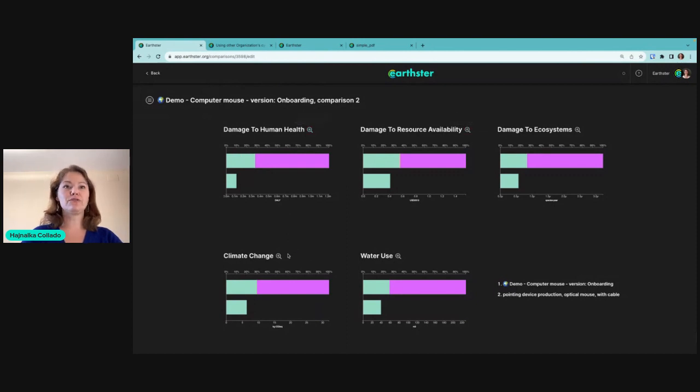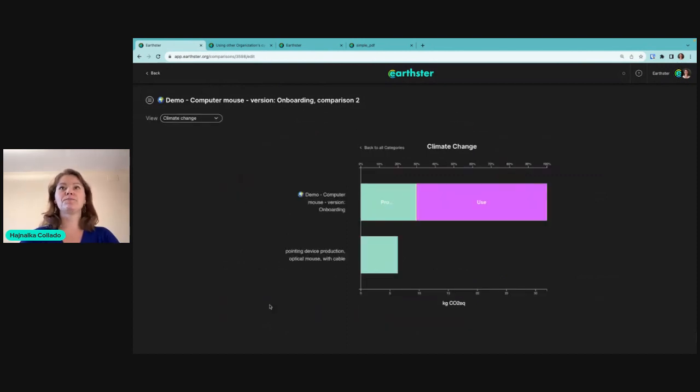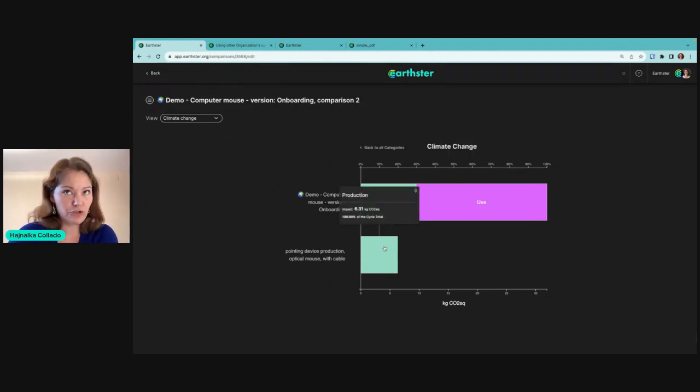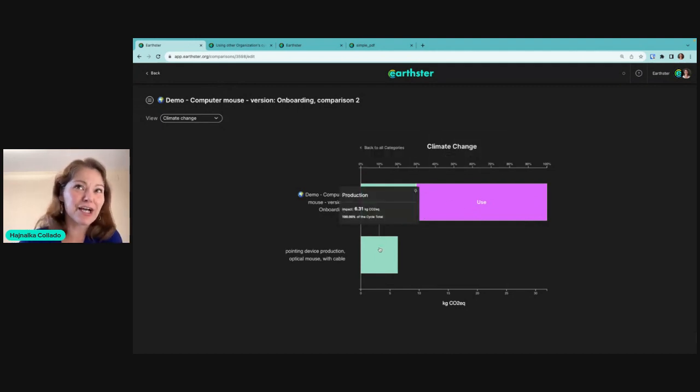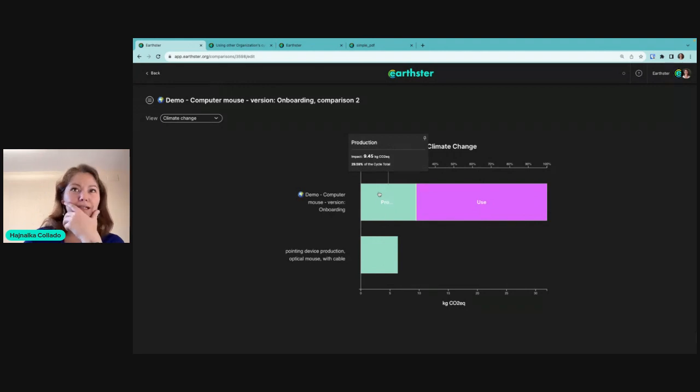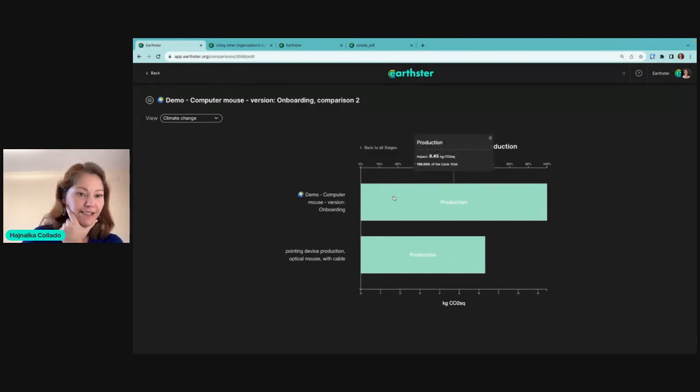And when you click into it, for example, let's see climate change, you can see the different stages and compare them. And the Ecoinvent model has only production stage. So it's an unfair comparison, but still based on the colors, you know what you're comparing to. And if you click on the stage itself, you compare only that with each other.